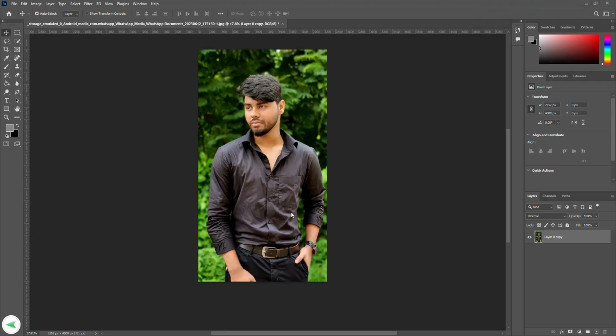So here is our screen and this is our model, and we are going to change the color of this black shirt. Before we do this, we have to duplicate this layer. So let's duplicate this layer. Just simply click on the layer and press Ctrl J. It will duplicate your layer.